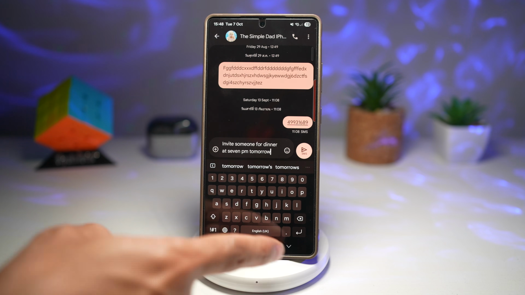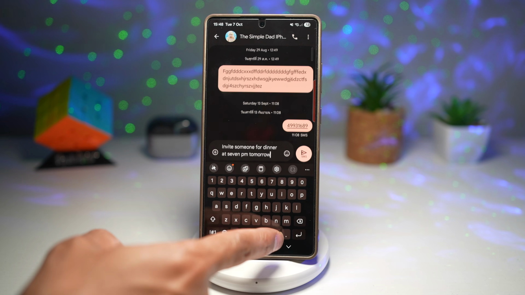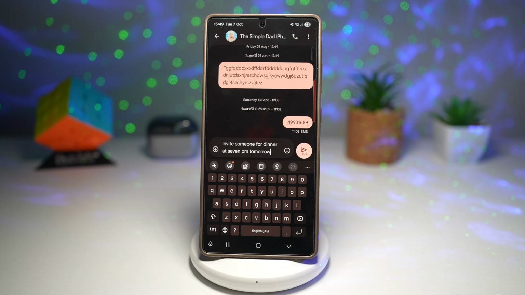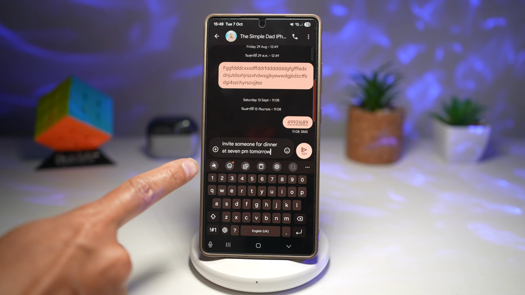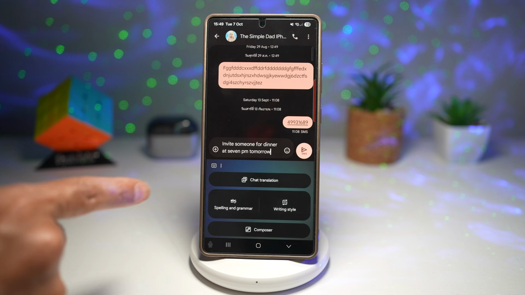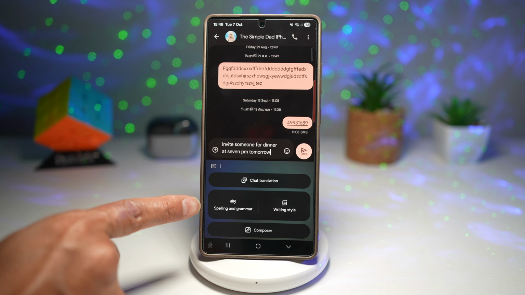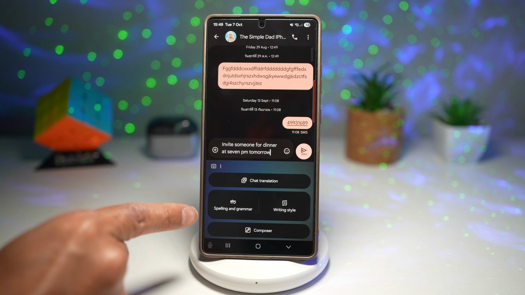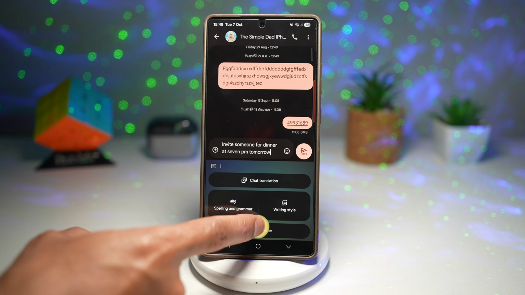Now, of course, this is not really professional. This is really informal, and you want to turn this into a more formal language. So to do this, you can go ahead and use Galaxy AI. So you can go ahead and tap on this Galaxy button here. This will now give you some options. You can do chat translation, spelling and grammar, writing style, or a composer. Let's go ahead and choose composer.